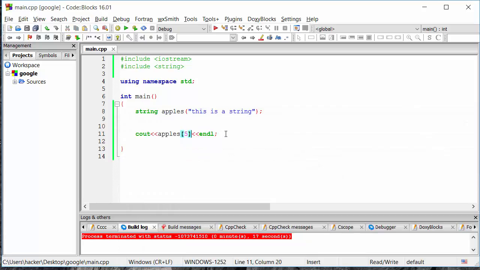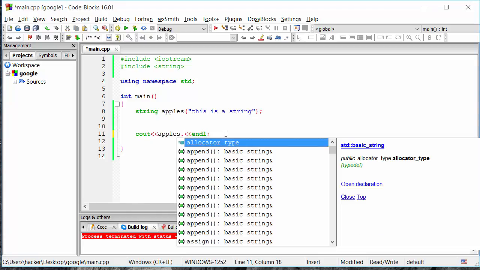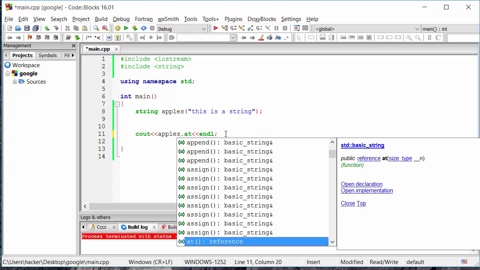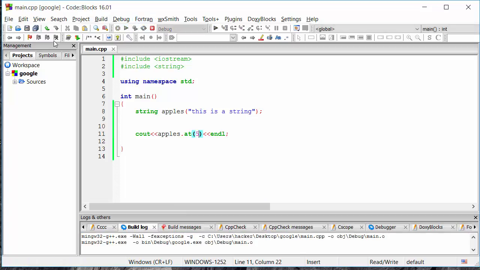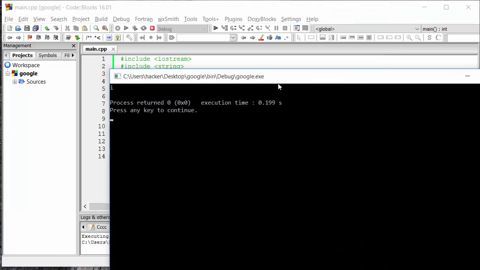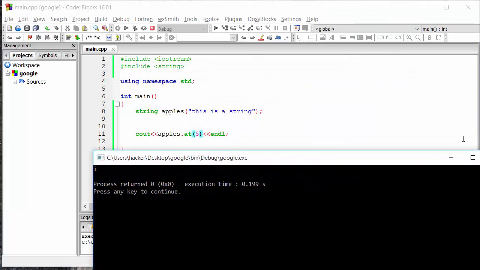Another way you can do that is by typing that dot operator again and using an inbuilt function, that is at, right? And in those two brackets you can put the element index, that is 5, and when you run this, it gives out the same thing, that is I.